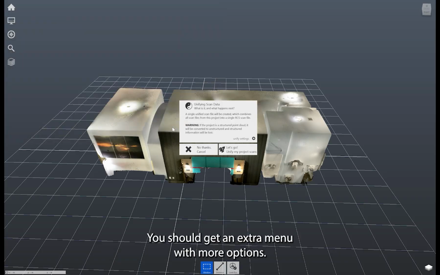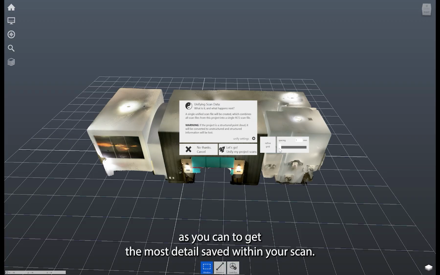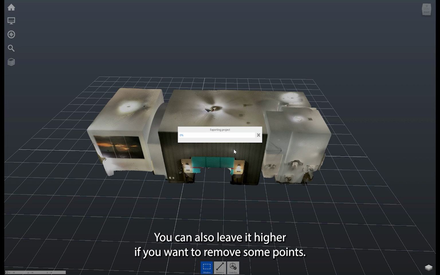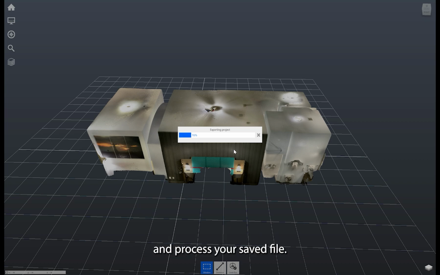When you hit Save, you should get an extra menu with more options. Click this button here and turn the decimation down as low as you can to get the most detail saved within your scan. You can also leave it higher if you want to remove some points. You can proceed when done, and it will take some time to load and process your saved file. RCS files can be imported into AutoCAD, Revit, Navisworks, Inventor, and more.